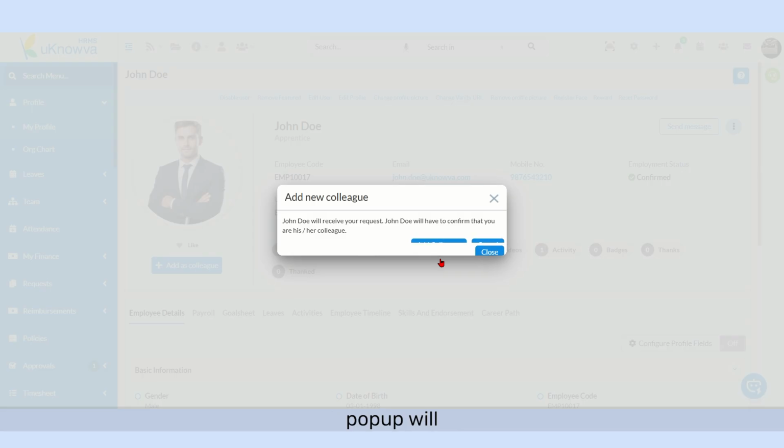A confirmation pop-up will then appear, informing you that the colleague request has been successfully sent and that the user will receive the request. Click on the Close button to close the pop-up.